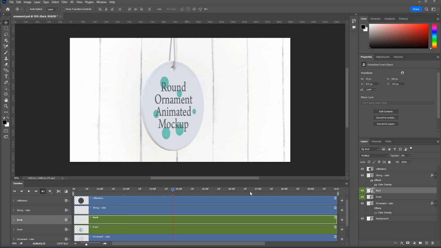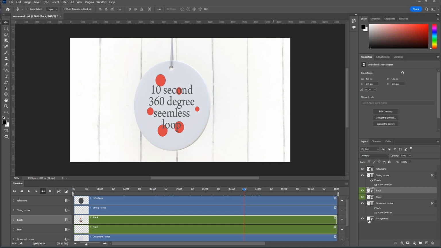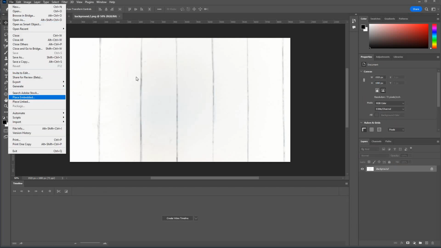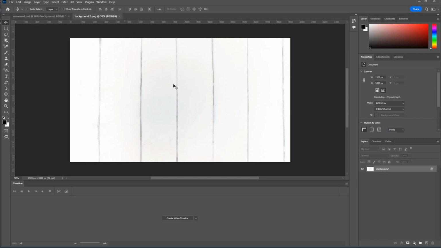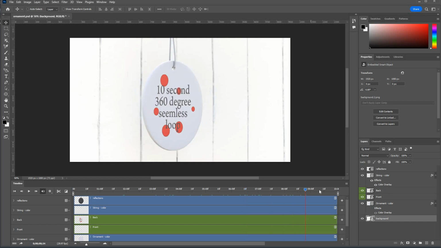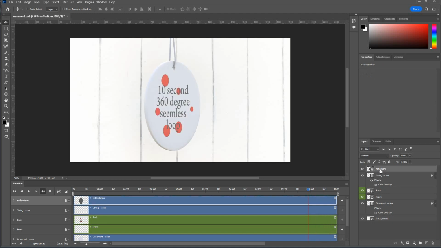The other thing you might want to change is the background, so just double click the background and then File, Place Embedded there, exactly the same way as you've done before. And there's the reflections. If you find the reflections are too much, they're here. You can dial them down here with the opacity level there. And I think that's all there is to say.